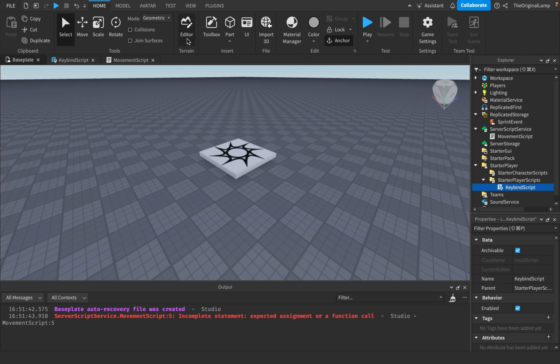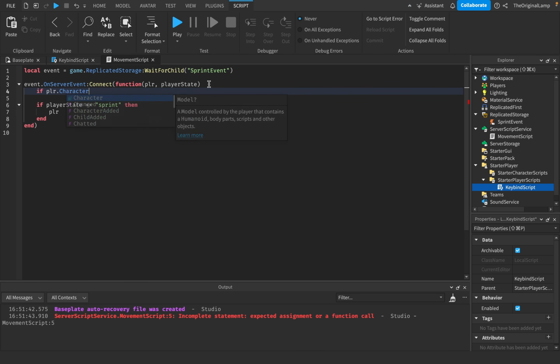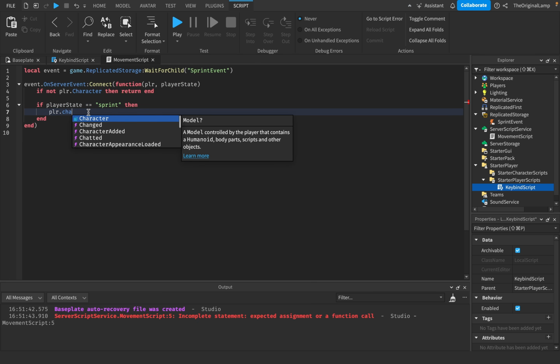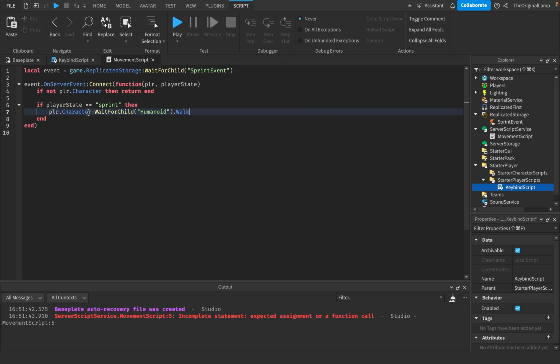Okay, so right now, we just found a few things we need to do. First we need to check if there's a player character. So if not player.Character, then we're just going to return end. And return basically stops this function. So if we don't have a player character, then we just don't do any of this code. But if we do have a player character, then we are going to do this code. And then if playerState is sprint, then we'll say player.Character:WaitForChild("Humanoid").WalkSpeed, and then we're just going to increase it by 4.